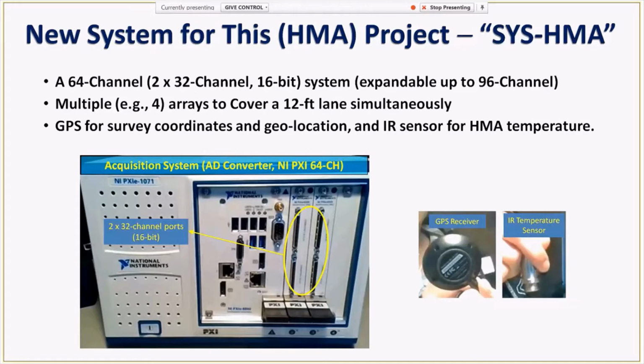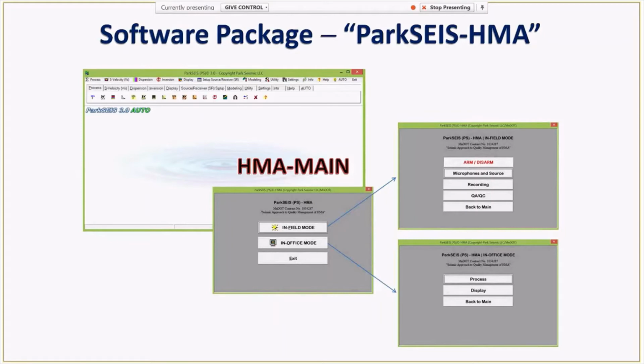array. This one is the software package for this project called ParkSEIS-HMA. The parent software package is called ParkSEIS, which was developed for normal MASW surveys dealing with a few tens of meters of soil and bedrock setting. But that software package has been under modification to meet the needs of this project. And here we are looking at the beginning stage of the user interfaces.